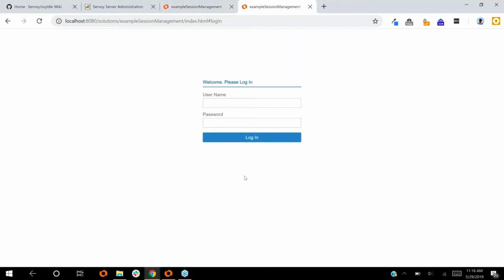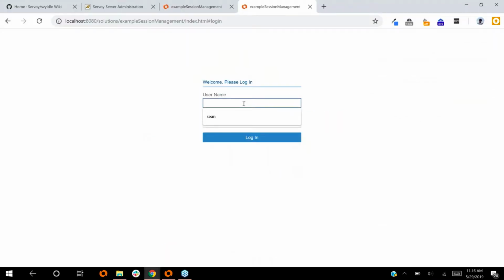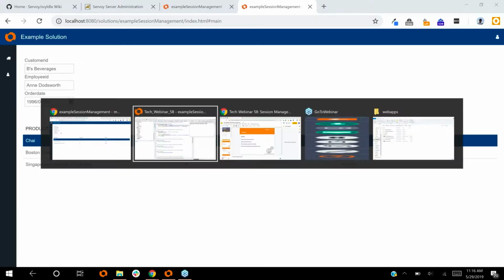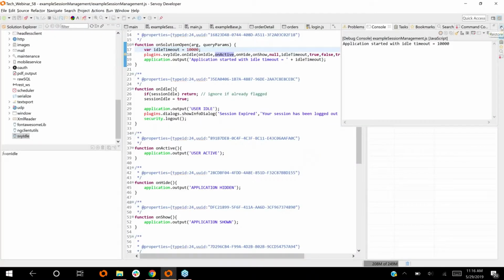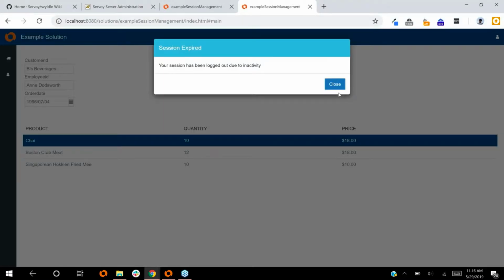So why don't we take this down to something really small, like 10 seconds or 10,000 milliseconds, and I'll go ahead and log in. And I'm going to bring up the console over here, and you can see it says application started with idle timeout. And now it says user idle. You can see that it printed it out. So I've already hit that method, and then this pops up.